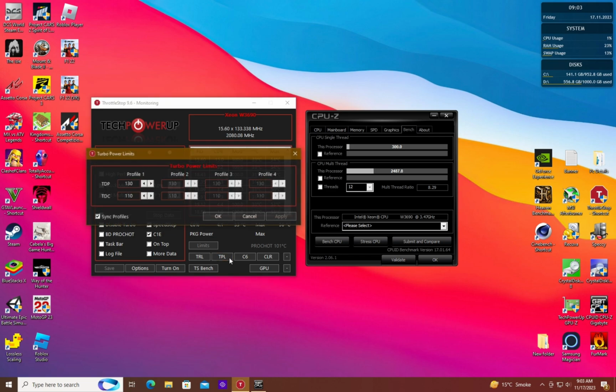Click on the TPL, or Total Power Limit, tab. The default TPL of my processor is 130 watts. Go ahead and change it to 180 watts. Click Apply and OK.